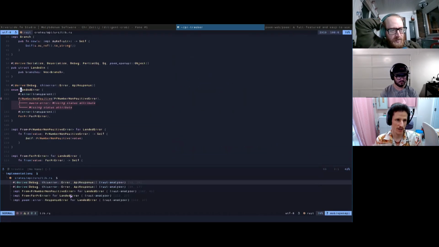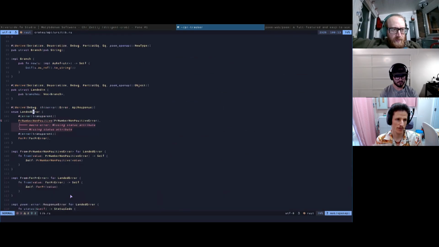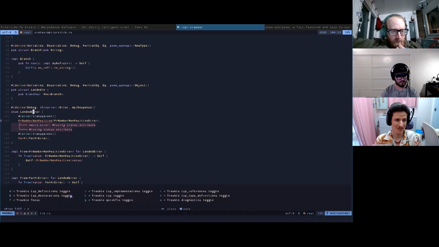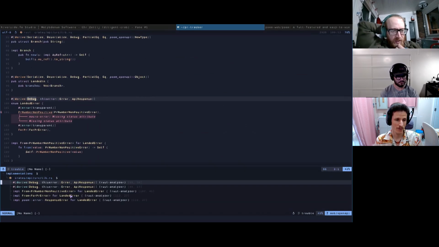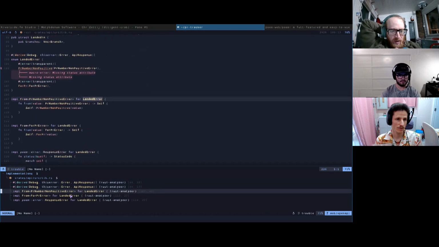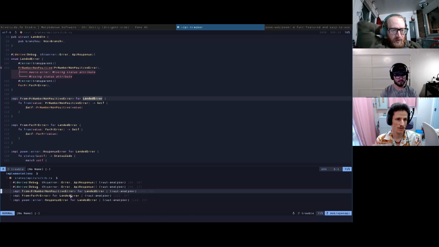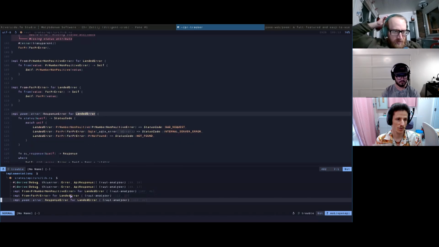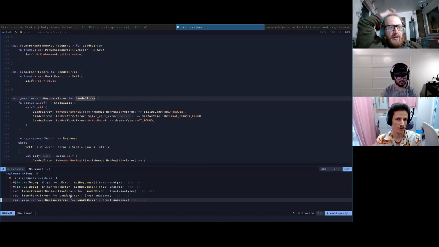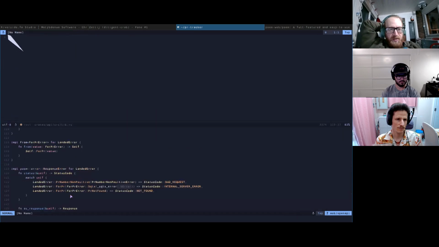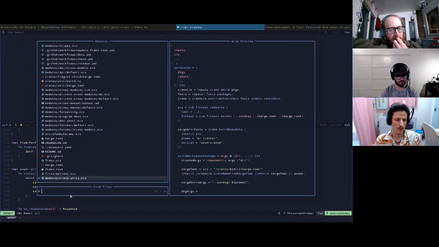Okay, so this is the type. And now I'm going to search for implementations for this type. Nothing? I see it at the bottom of your screen. Here. Debug, this error. The last result there. Response error for landed error. That's it. And that's where the status code comes from.